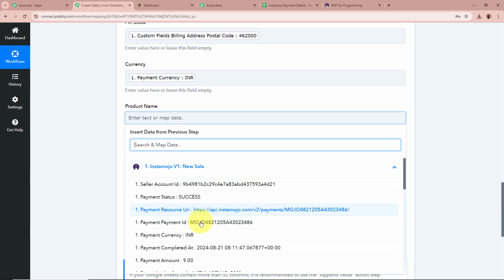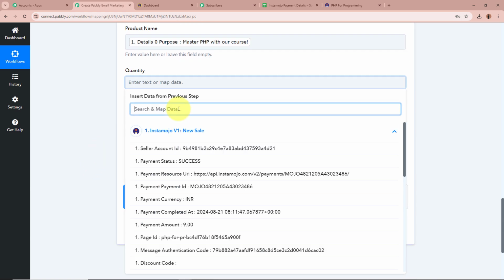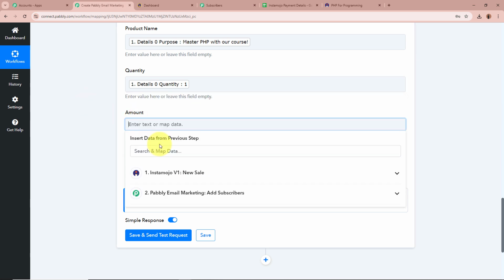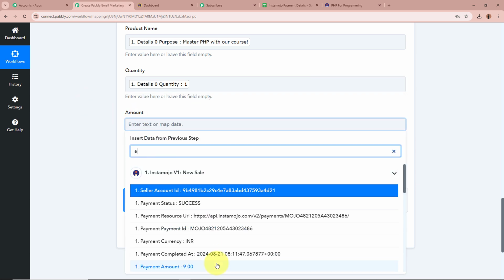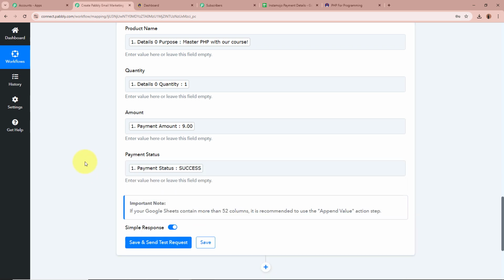For the product name, we're going to map the data of the product name right over here. For the quantity, we're going to map the data of the quantity right over here. Similarly, for the amount, I'm going to map the data of the amount. And for the payment status over here, I'm going to map the data of the status of the payment.